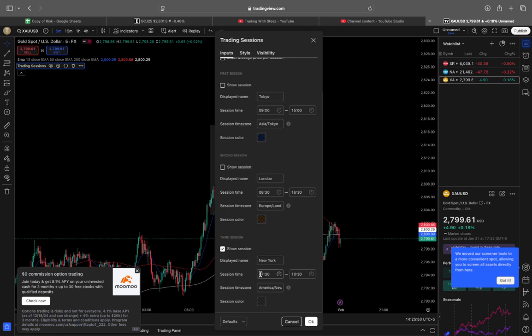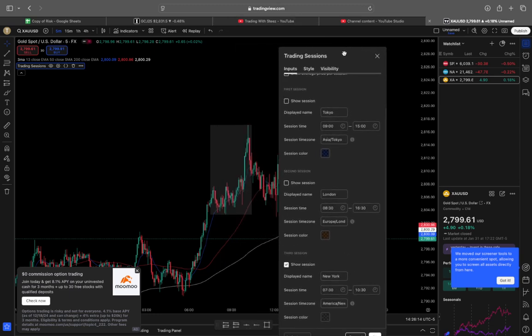Make sure your time is set from 7:30 to 10:30. Session color is up to you. But it will look a little off if you skip that setting part with the time, with the 24-hour format. So at this point, you just make sure you got your session color here. You just make sure this is the only checkbox checked. Session time 7:30 to 10:30.